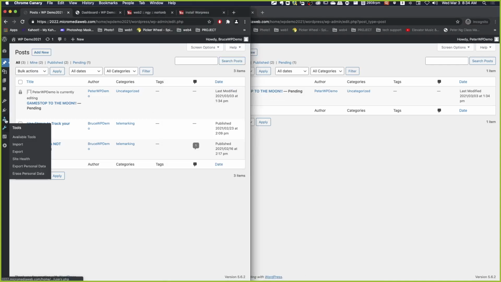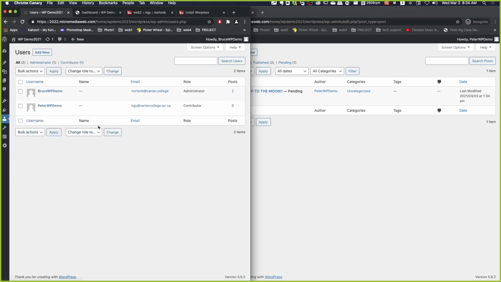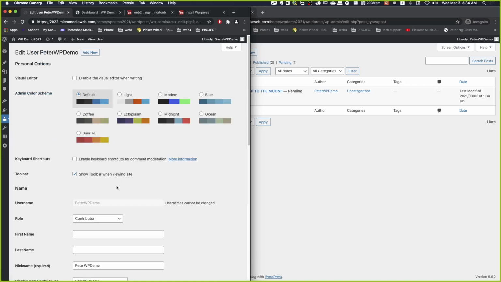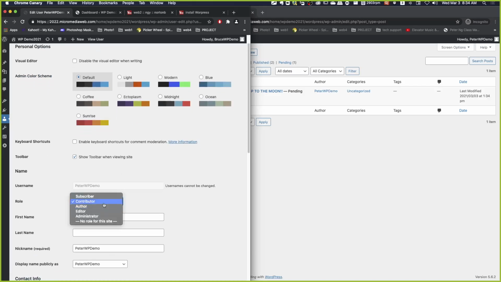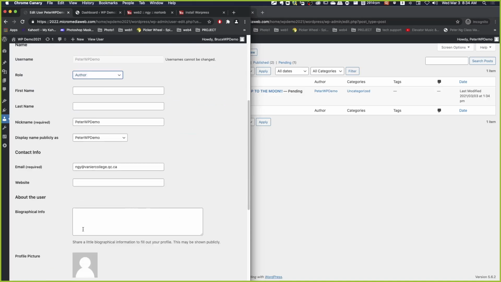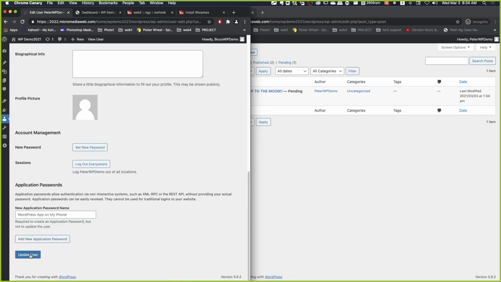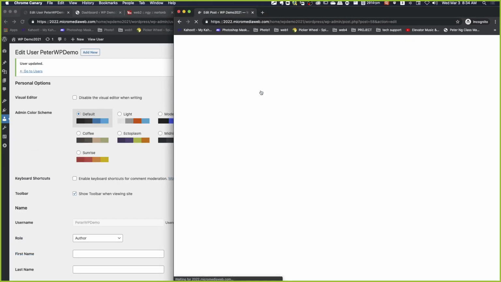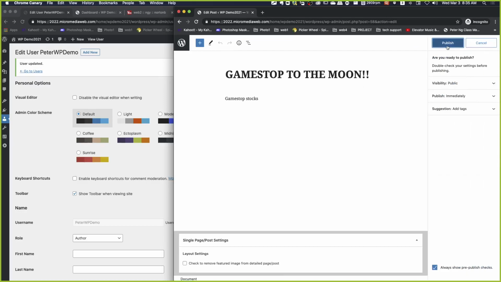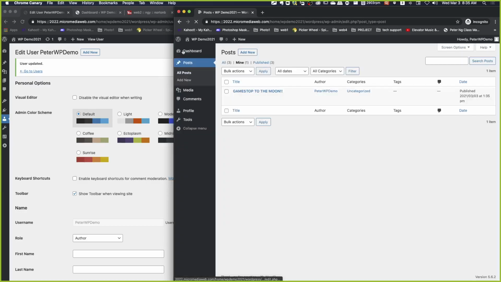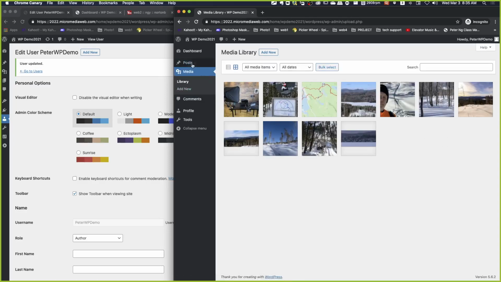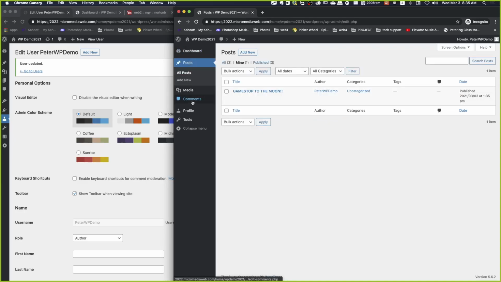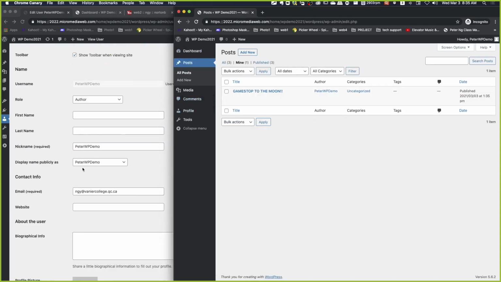So if I change my access for my user here, for my Peter, I'm going to change it to an author. So if I change it to author here and update my user, what you will see now is, if I go back to my post, I can now publish. You can actually publish. So here, I've published it, and also look, I can upload media as well, not only posts and comments. So you have a bit more access when you're an author.